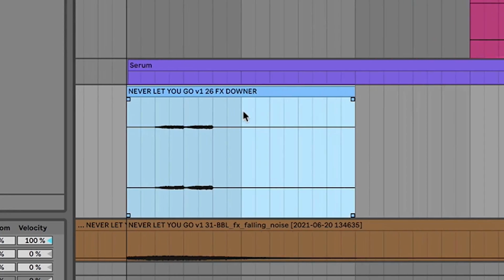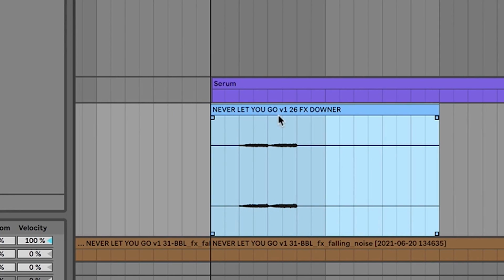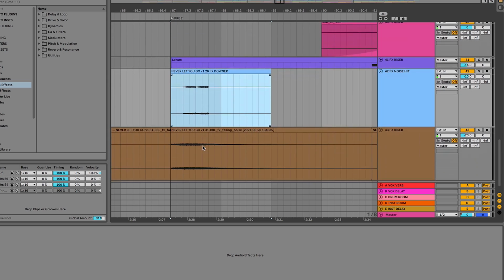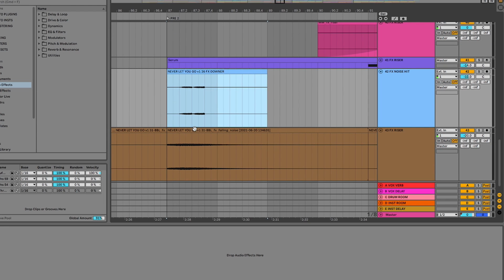Now this noise hit, let's take a look closely at this file. As you can see, it's called Never Let You Go V126. That's because I stole this sample from another song that I was working on before this song, because I did a bunch of kind of fun effect stuff in that song and I really liked a lot of them. So these two FX samples come straight from that project. Literally I went into the stems that I sent to the mixer, pulled them out and put them in my song and then moved them into the right place.